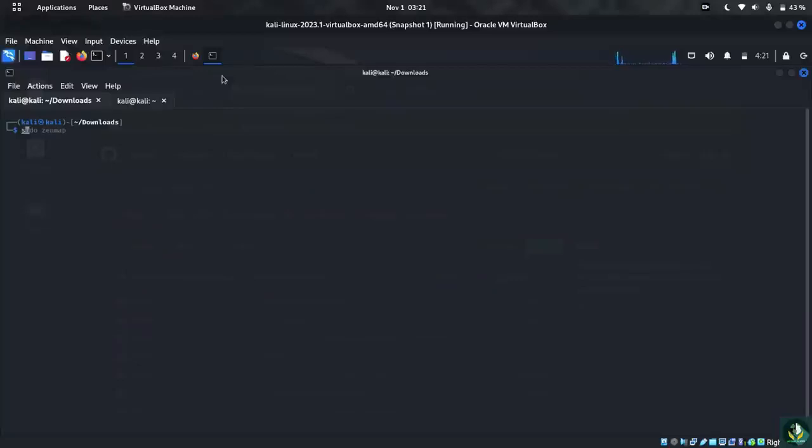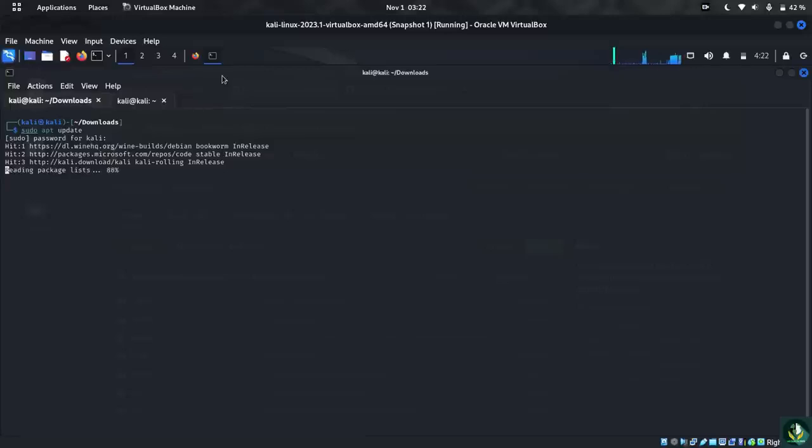So first you need to use sudo apt update. After all the resources on your system are updated, then you can install BetterCap. Okay, very easy. Just a moment. Okay, everything looks good now. Let's use apt install bettercap.